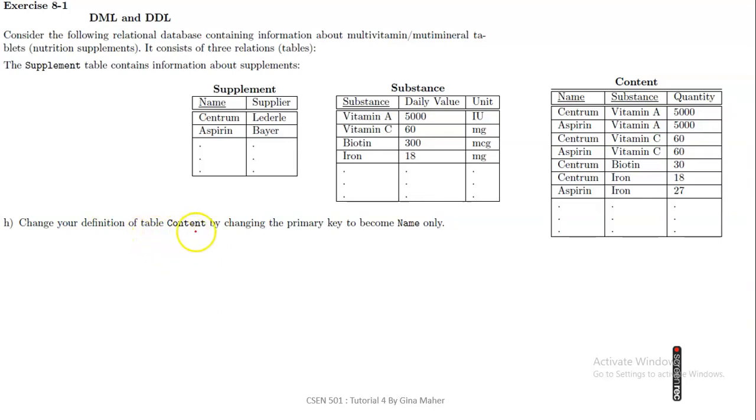change your definition of table content by changing the primary key to become name only. When we defined table content, we stated that the name and the substance together are the primary key of this relation, and we gave it a name, primary key content. Now we want to change the primary key to be name only. The best thing to do that is by dropping the primary key that we already gave to the table and make another constraint to this table.